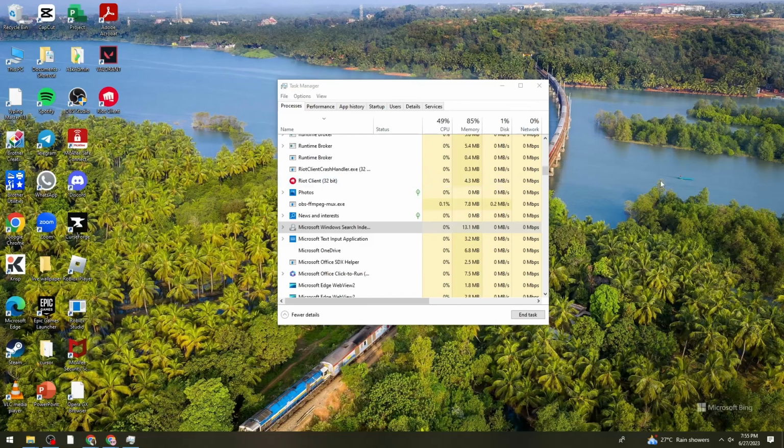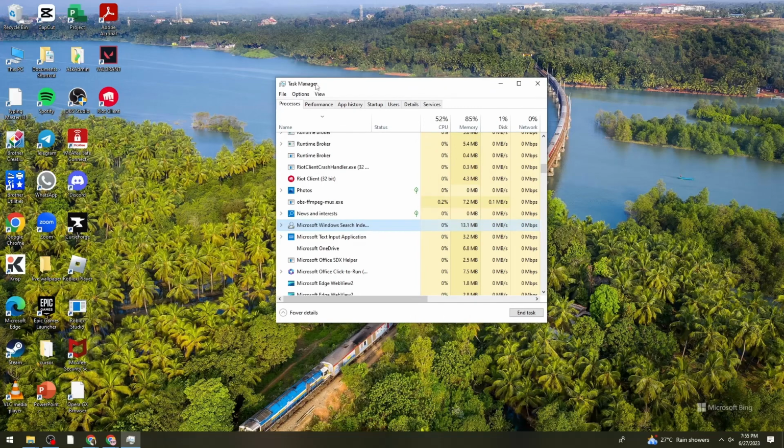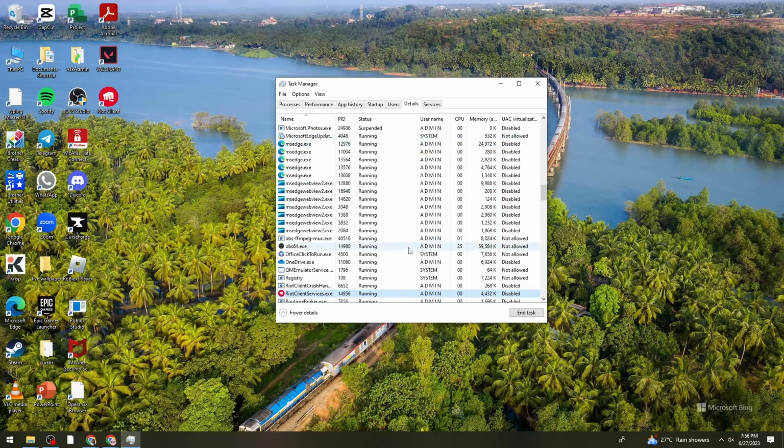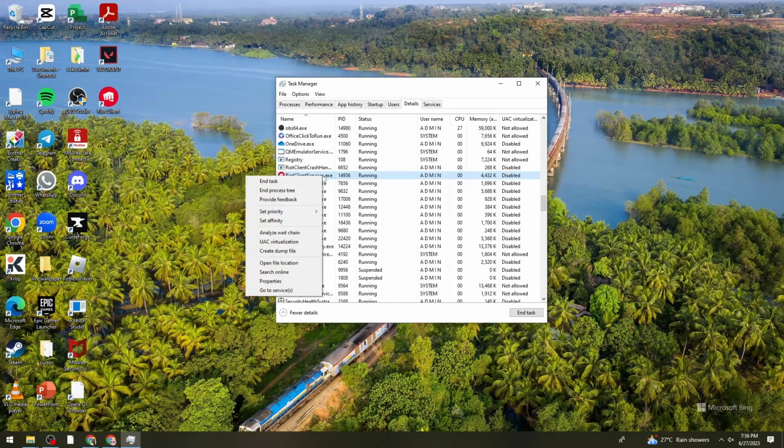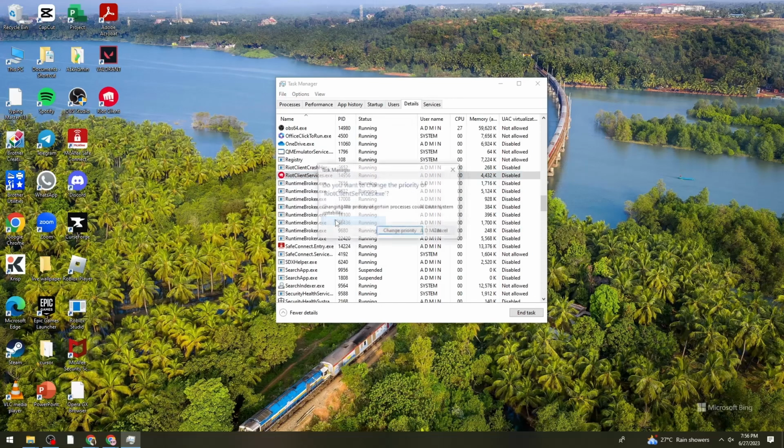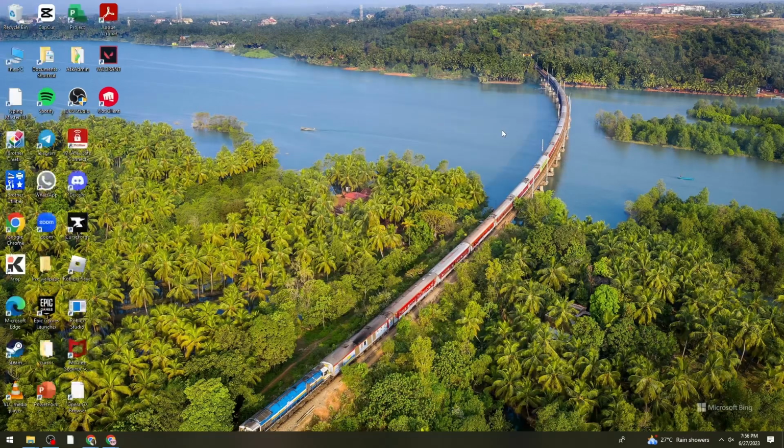Now for the third method, what we need to do is to again search for Task Manager, find the Riot client, right click on it, and click on Go to Details. So once you're here, find the Riot client services, right click again. Then for the set priority, select High. Okay, now click on Change Priority, and that is the third method.